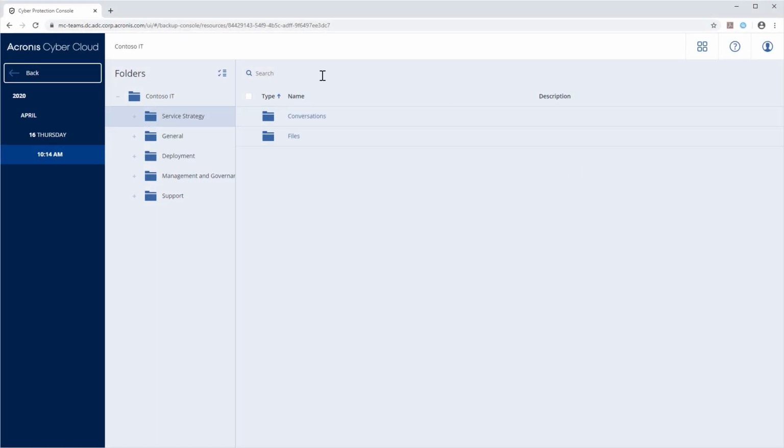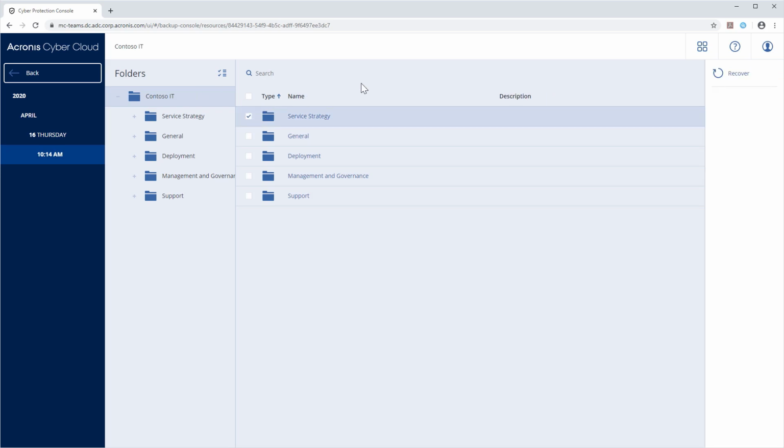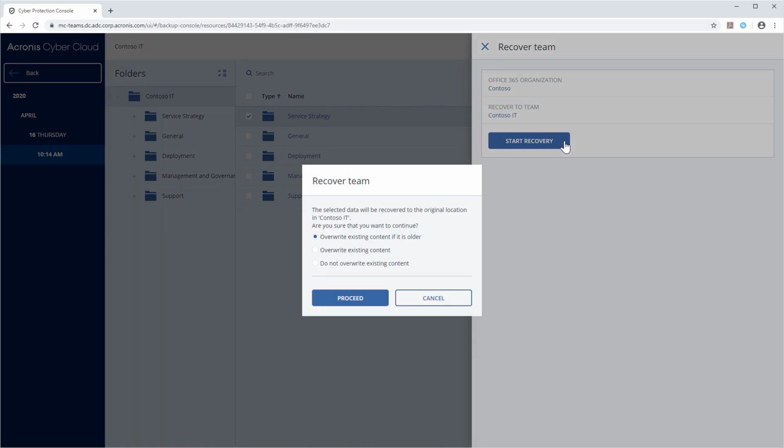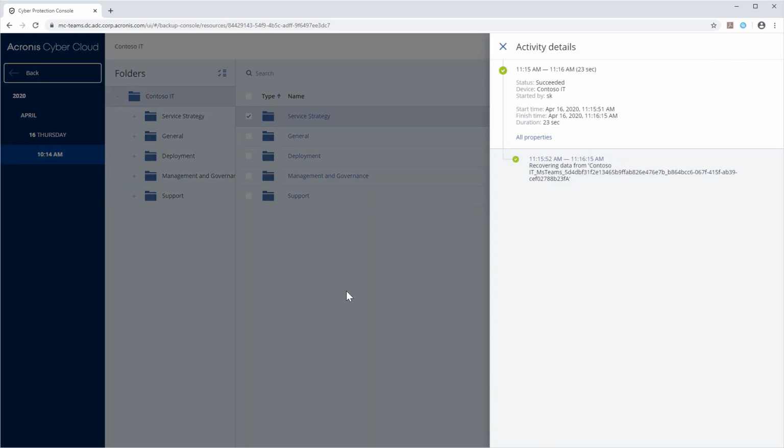Along with the granular recovery of the specific channel files, you can recover all the channel data at once. Thus, select the desired channel on the list, press the Recover button in the right pop-up panel. The process of all channel data recovery is similar to the granular recovery of the channel files. Well, that's it.